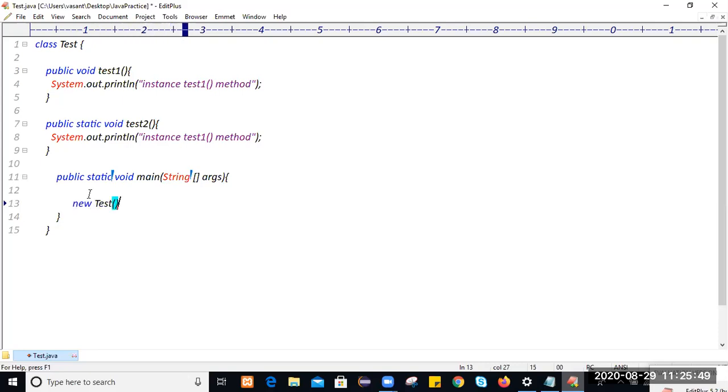What is the class name? We always create object by using new keyword followed by class name. And for every object we'll create a reference variable. The reference variable will represent the memory address of that object. This reference variable will represent the memory address of this object. So to call this instance method, test1, from static area, there is only one approach. What is the method name? Test1. This is the instance method within the class. To call this instance method within this static area, we have to create object.